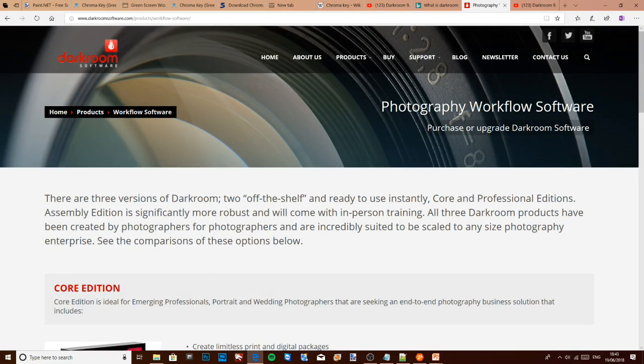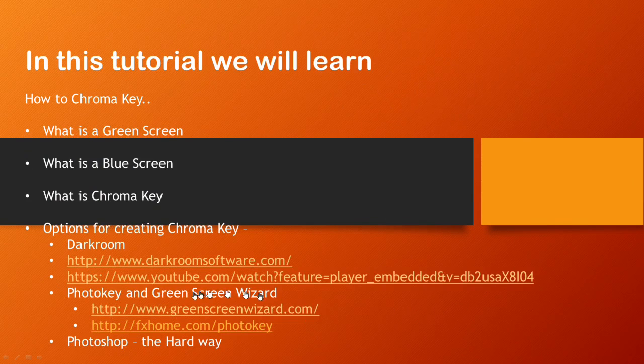The other option, of course, is to use this specific one, this Green Screen Wizard, which is specifically just for green screening, whereas Darkroom is for all sorts of editing of photographs and presentations of them. But Green Screen Wizard is just for green screening, and it is a very good application. So let's go there.